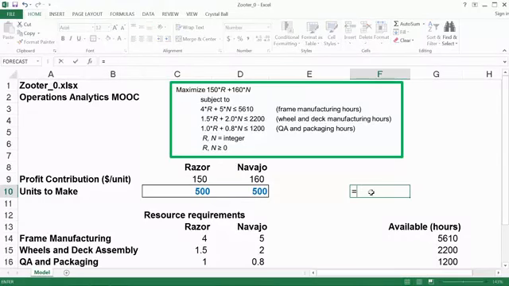We start with the equality sign to tell Excel that we have a formula in the cell. Now, for each of 500 Razor scooters, Zuter gets $150. So we multiply 150 by 500, and to that value we must add the profit earned for Navajo scooters. That is 160 times 500. So the total is $155,000. So we have a formula for the objective function cell. This formula will calculate the total profit value for any choice of the decision variables.